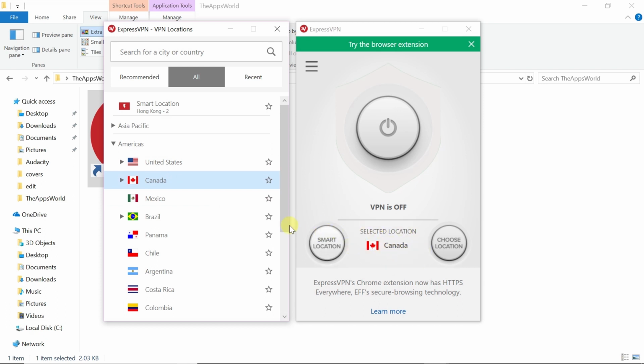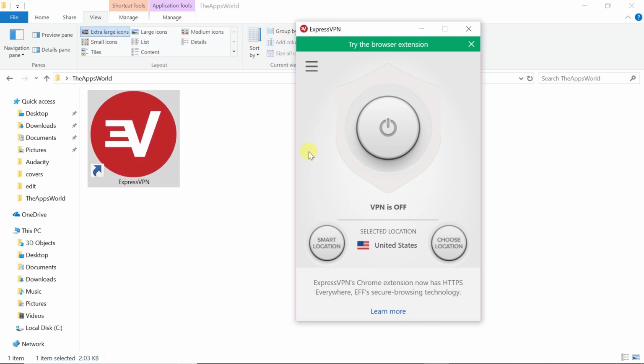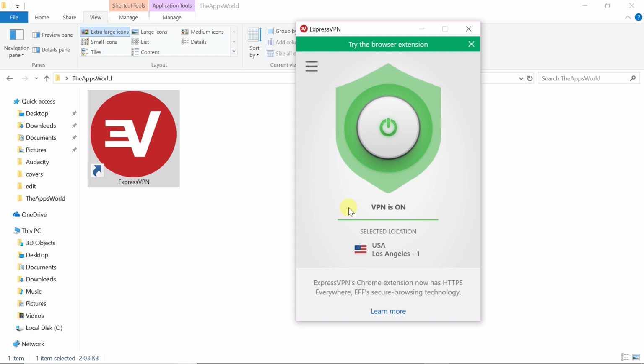So let's say United States. I just click on it. It's selected. I can close this window right now. And all we need to do right now is click on this button over here. And once we do it, as we can see, the VPN is already connecting. It may take a second, sometimes it takes like 2 or 3 seconds to connect, but it's just a one-time thing, and we can set it up to connect every time we turn on the computer.